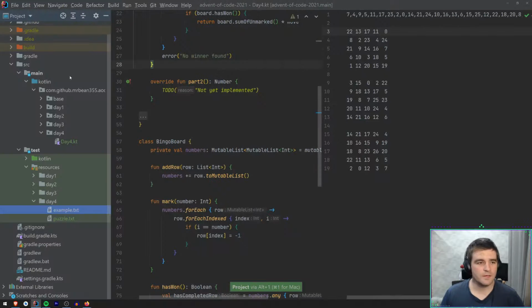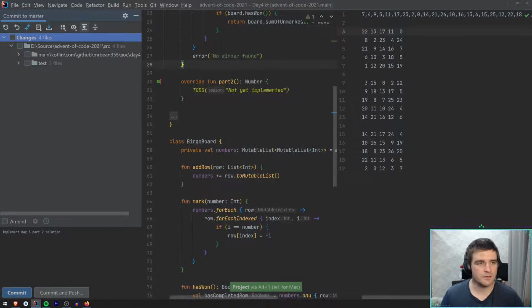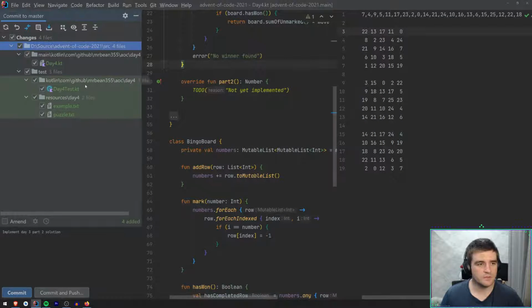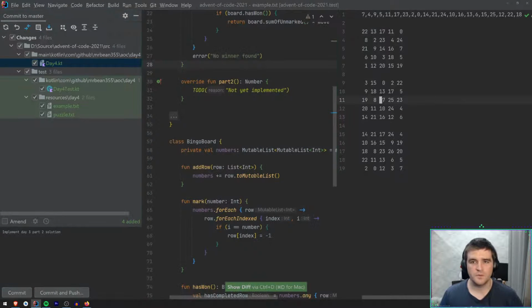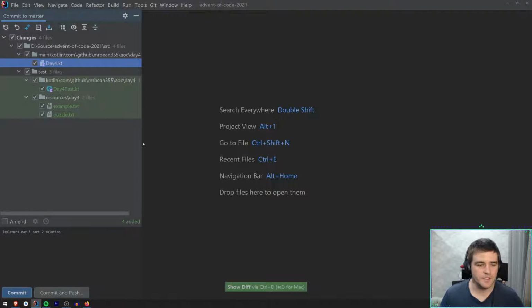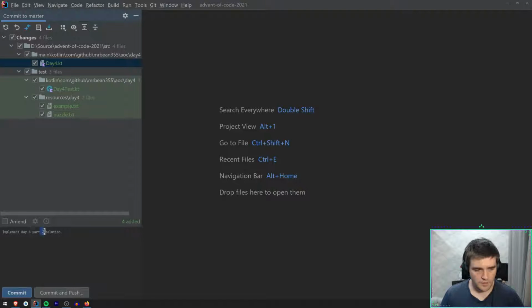Cool, well I think I will finish here for today. I need to go do stuff. So I'll maybe do part 2 in my own time. I'm a bit scared of what it's going to be. Maybe I'll read it now. Implement day 4, part 1.